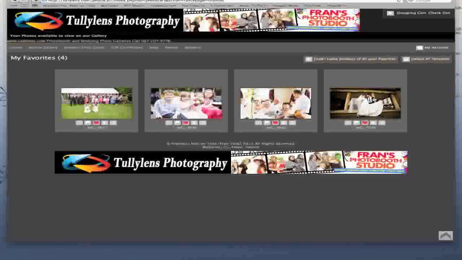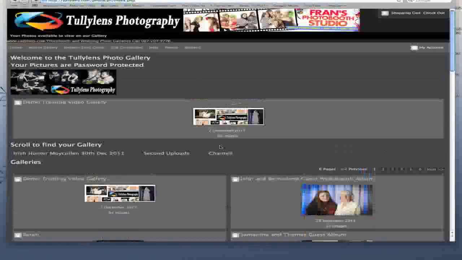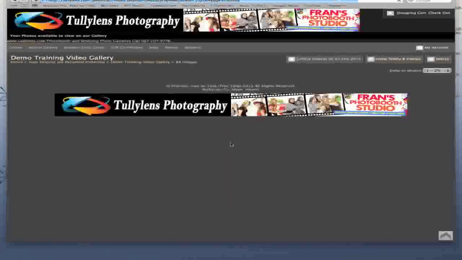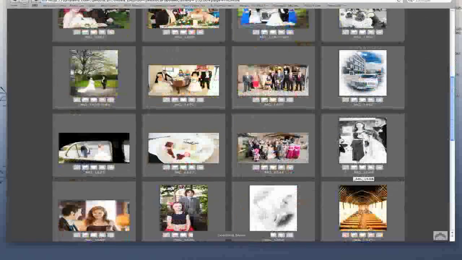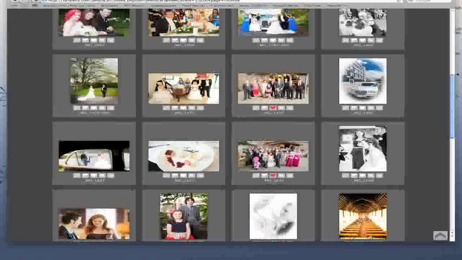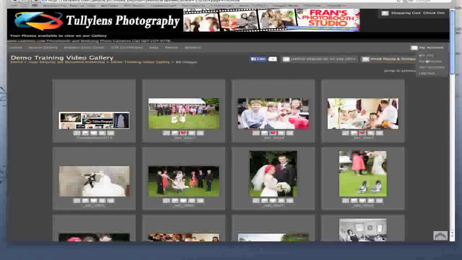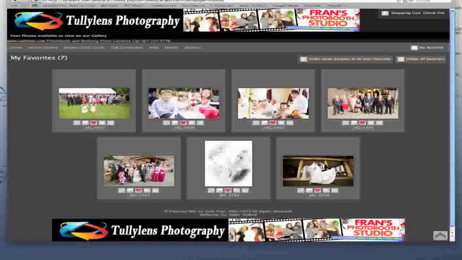So you can actually go back then to your gallery. If I just go back to home, I'll go back to home again, and I can go back into the gallery. And then I could decide, well, hang on, I'd like some more group photographs. So now you'd select a group photograph. And actually, this is a really good photograph here. And I do like this one here. So now you've selected another 3. You go back up to my account and my favorites. And those 3 pictures have now been added.